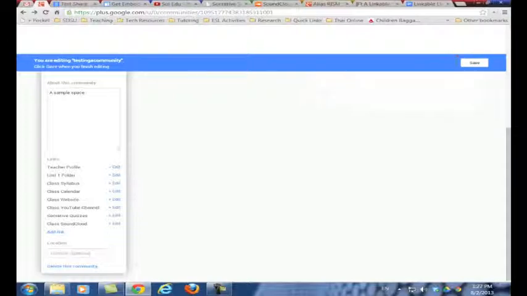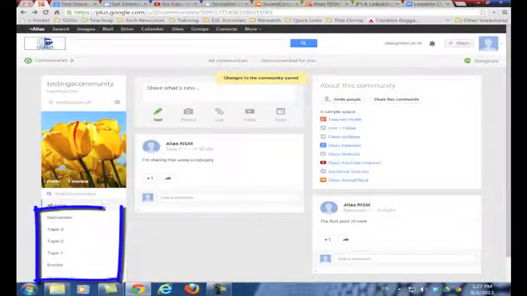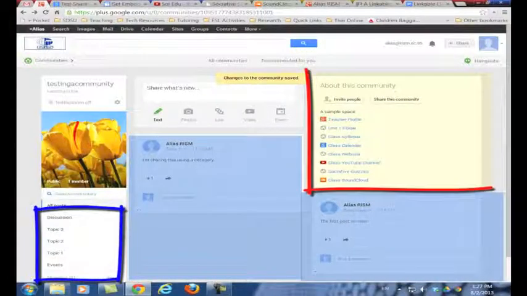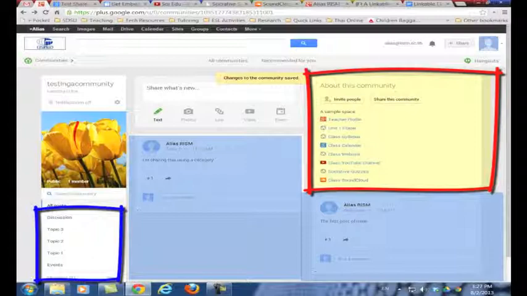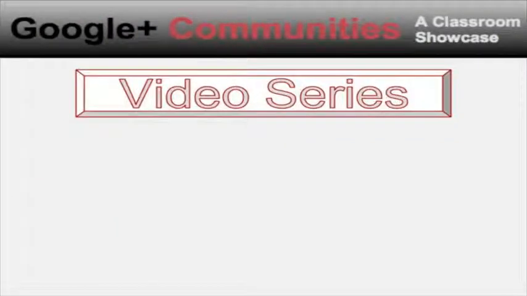So once you're done, you click Save. And you come back and you can see the three areas that we've been talking about: the categories, the posting section, and also now we have the About This Community with links that you can use in your classroom.